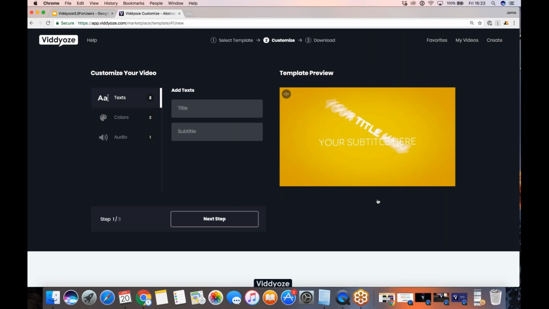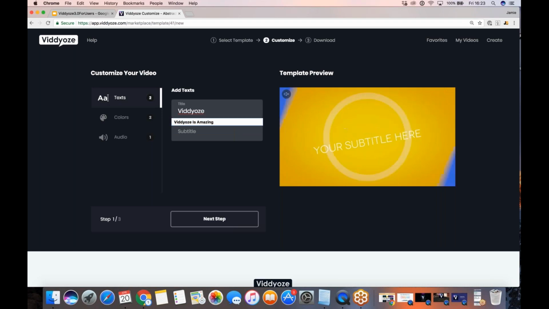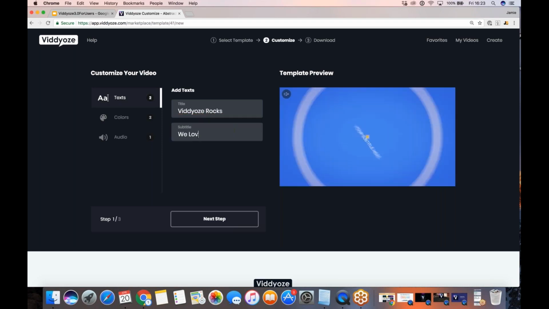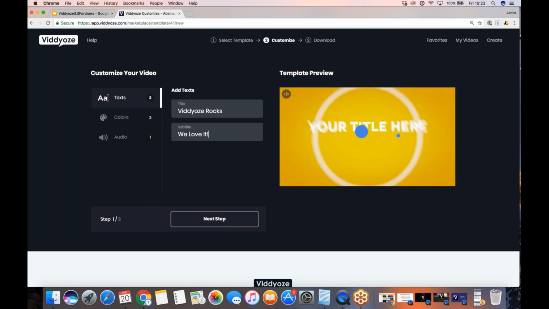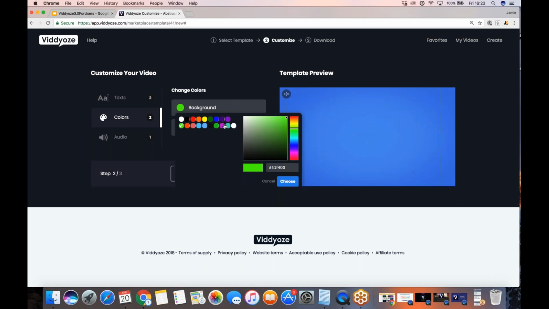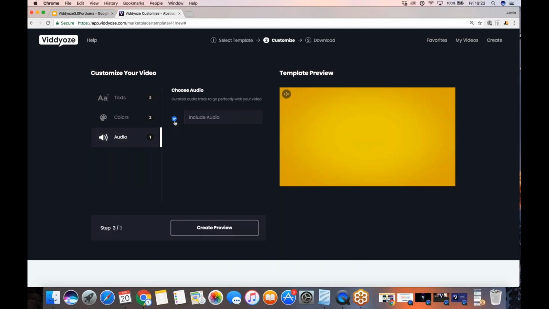So with the abstract template here, we've got 2 texts. So we've got that on the left-hand side here. So I'm just going to change this to Viddyoze. I'm just going to change that to Viddyoze rocks, and we love it. Okay, so we changed the text. Next step is colors. We can change the colors. I'm just going to, actually, no, let me change these. Let's go with a purple background. And we'll go with the orange circles on there. And then we've got audio. So you can, of course, toggle the audio on and off. I'm going to leave this on.